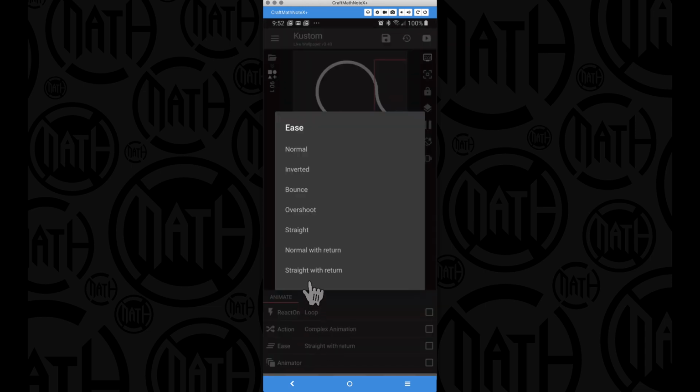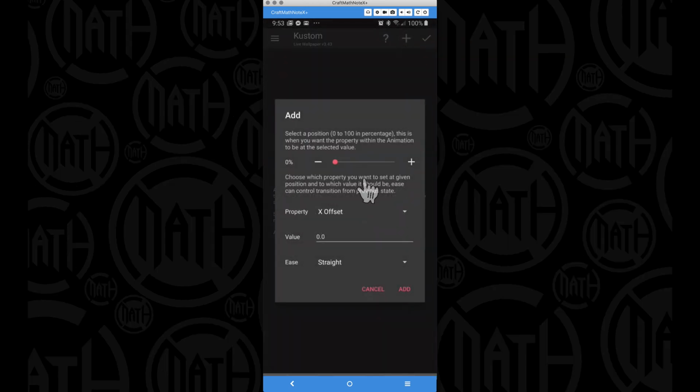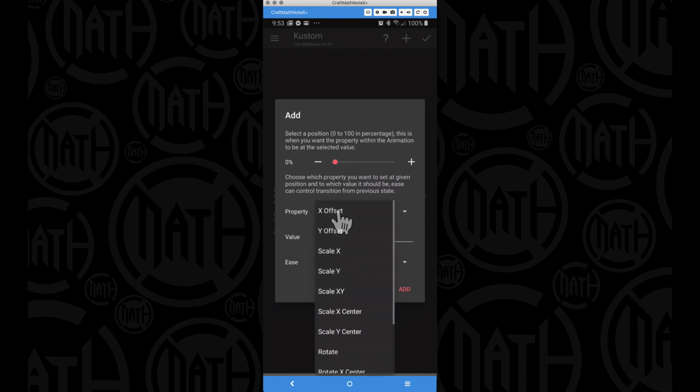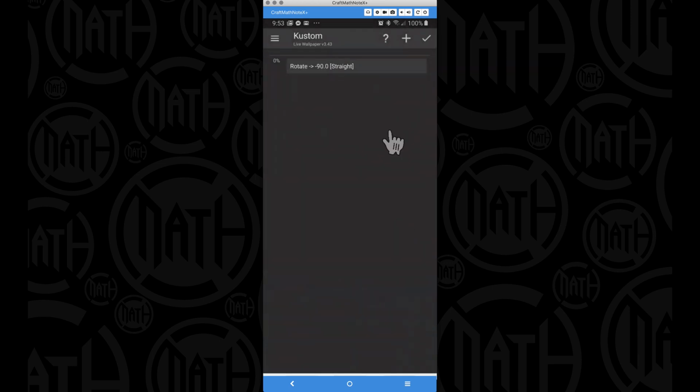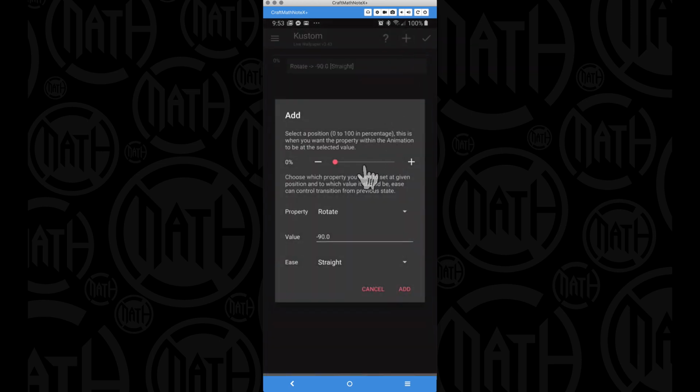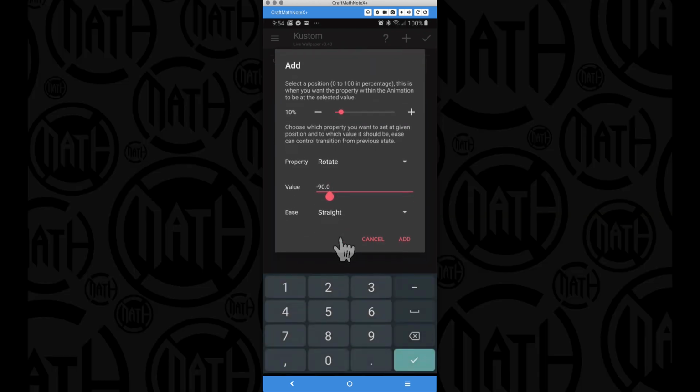And now back to this complex animation, let's set our ease to straight with return. And inside our animator, at 0%, we actually want this 91, this 91 that we named, to be rotated off the screen, and we want it to rotate 90 degrees onto the screen. And you have to play around with either positive 90 or negative 90. Let's try negative 90 for right now, keeping the ease at straight. And then at 10%, we want it to animate onto the screen to its original position, so to speak. So at 10%, let's set the rotate to 0.